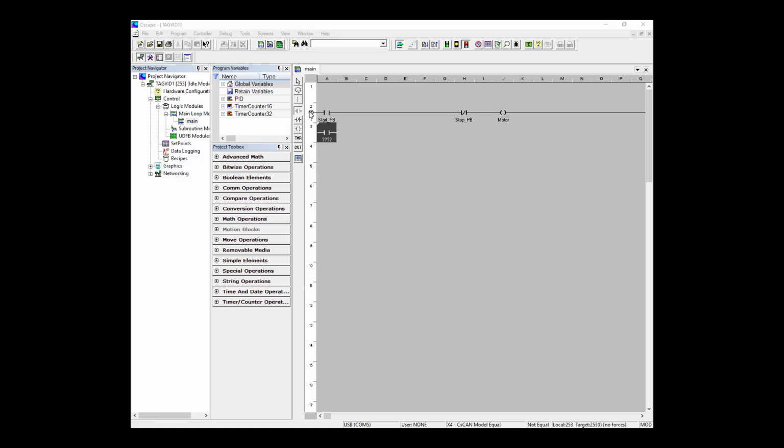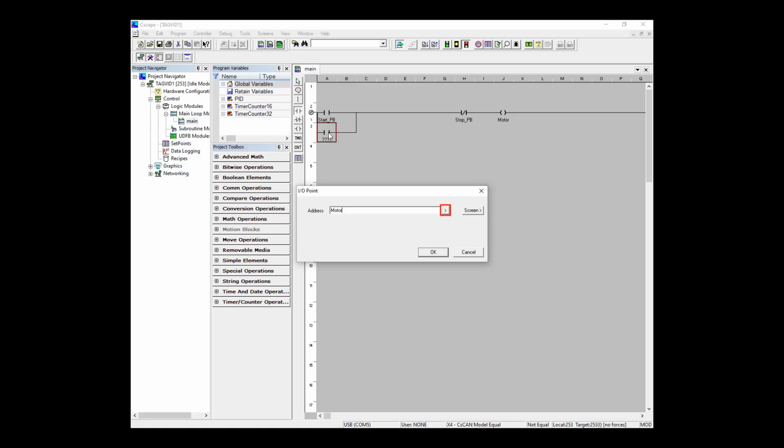Next, I have to provide a seal around the start button. To create this, I'm using two branches and a normally open contact. So in this case, motor is already created, so I could just start typing it in, and once it finds it, it will fill in the rest. The other method I could do is I could press this button here, which shows me all of the predefined variables which I can choose from. But for now, we'll just stick with the original typing it in approach.